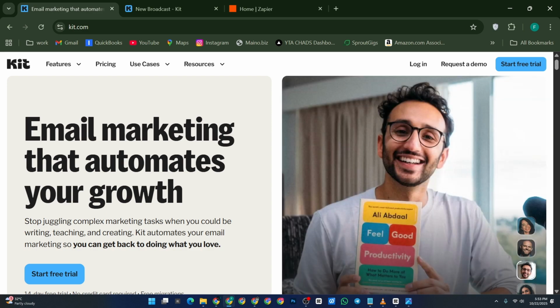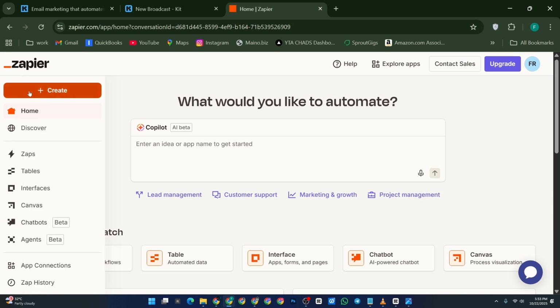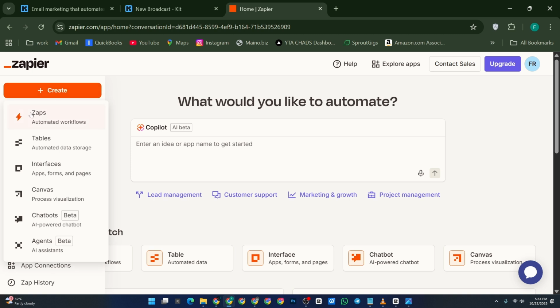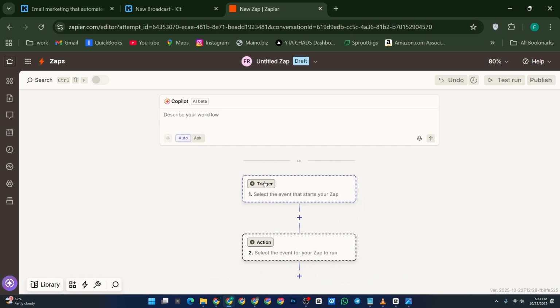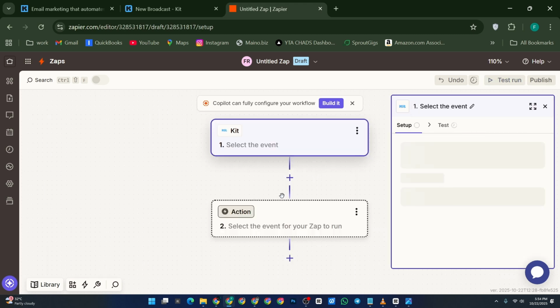First, you'll need a Zapier account to connect the two platforms. Go to your Zapier dashboard, click Create, and then select Zaps. If you need help, the Copilot is there to guide you. Next, select ConvertKit and Google Forms from the list of apps and enter the required details.